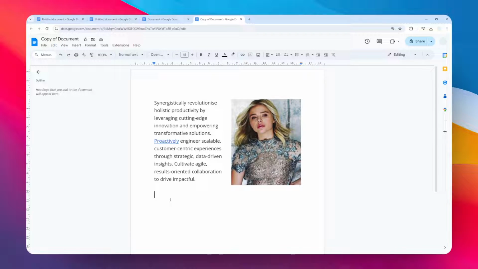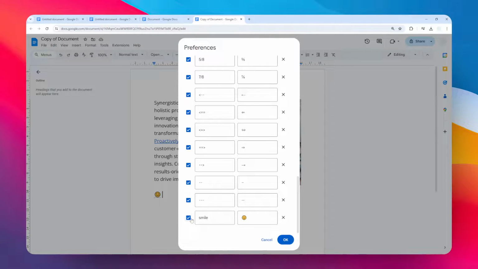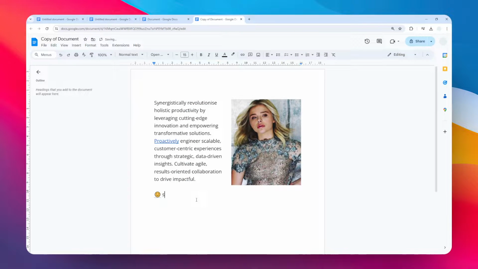So when I type smile like this, followed by a space, it turns into this emoji. You can add as many as you want, and you can always disable a substitution that you have created. If you want to remove it, that's also possible, and everything would basically go back to normal. So that's how you can add a text substitution in Google Docs.